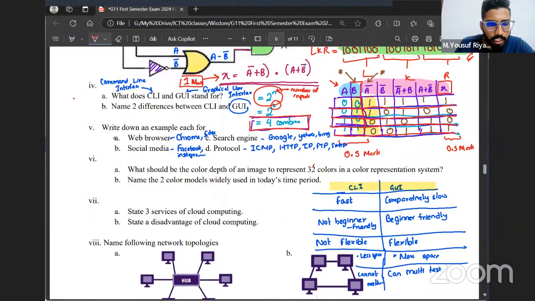For what does CLI and GUI stand for? For telling what CLI stands for, half marks. For mentioning what GUI stands for, you get half marks. And for the two differences, for each difference, you get half mark each. So let's say CLI is fast, GUI is slow. For that, half marks. And let's say CLI is not beginner friendly, GUI is. For that, half marks. Let's say you mentioned something like this.